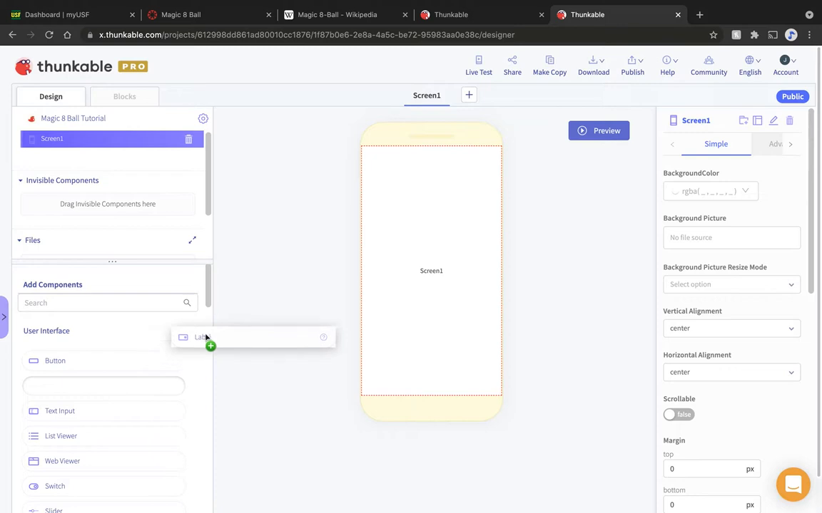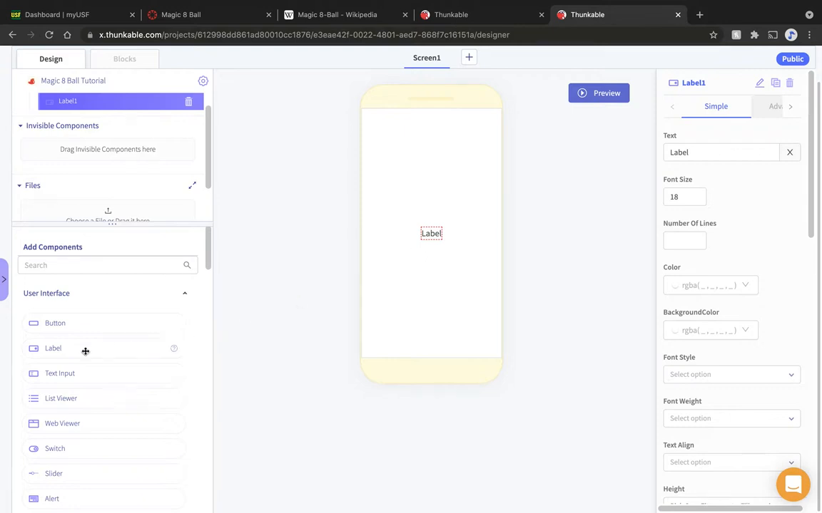We'll grab one label from over here and drag that into our phone, and a second label. So those are the only two visible components needed for this app, but it also requires two invisible components. The first of which is the accelerometer, which is what senses if your phone is moving. And you can find the accelerometer here in the Add Components panel.